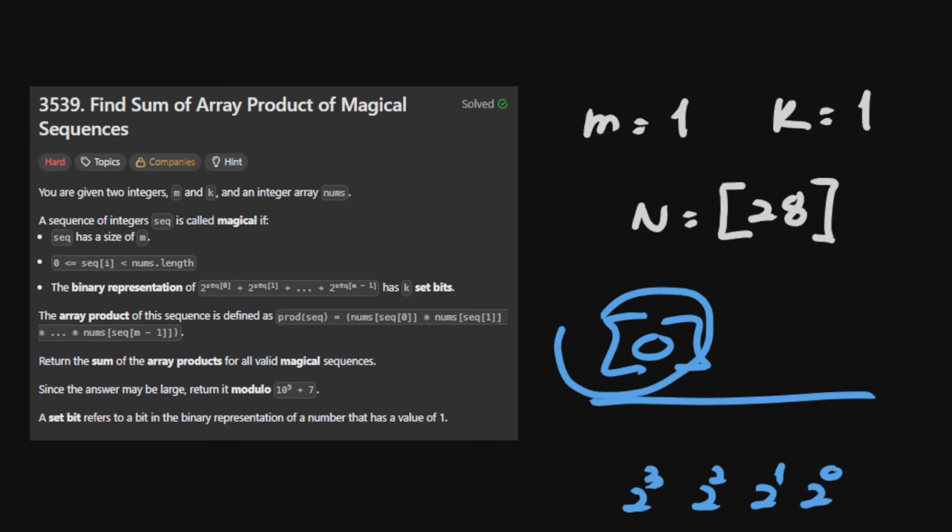Now we only have one element in this sequence, which is 0. So we do 2 to the power of 0, and the result is 1. And this number has exactly one set bit, and k is 1. So this means we have a magical sequence. So now we can add to the result nums at 0, meaning 28. So we return 28 here.